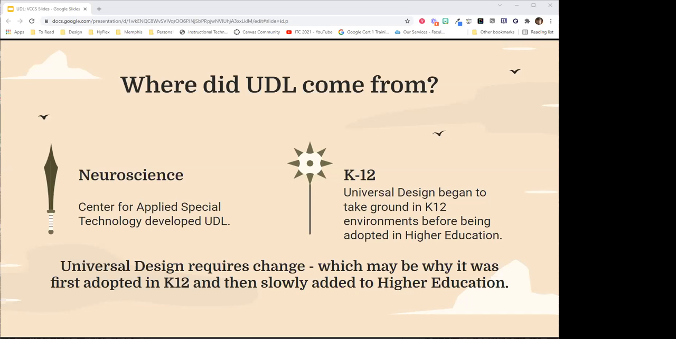The reason for that, we think, is because universal design for learning requires change. And that's something that we may be slow to do in higher ed. We're slow to really adapt to those types of things. And so that's why we're having this conversation, because the time has come.